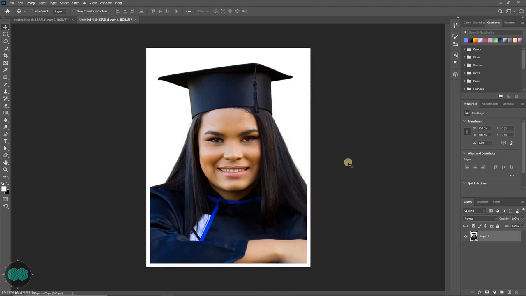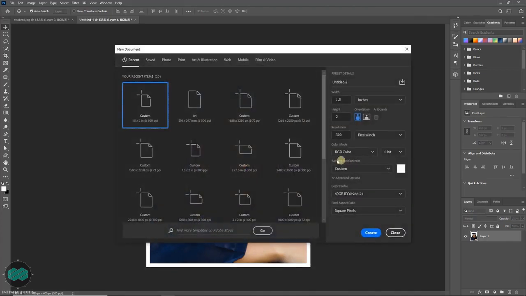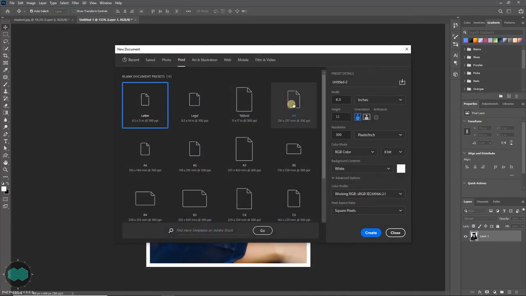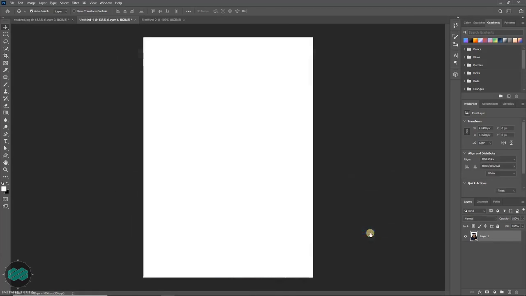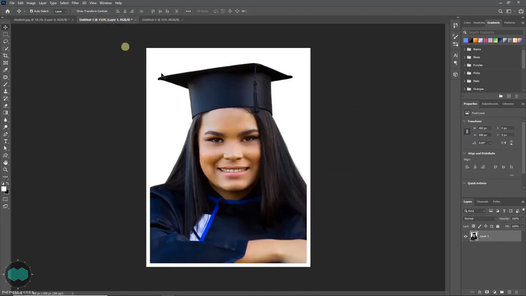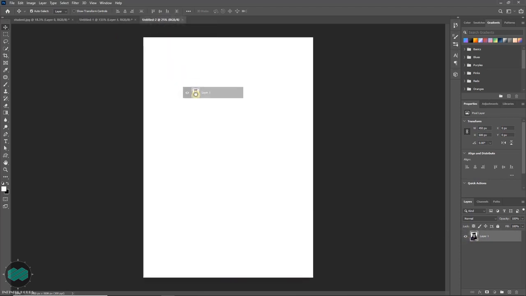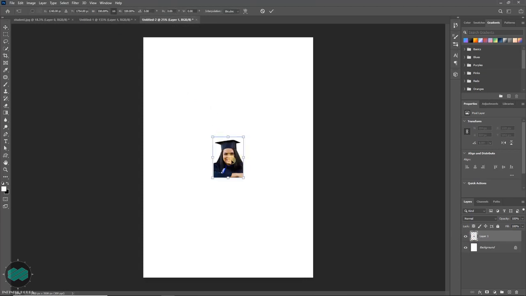You can press Ctrl N again. And for print, you can click here and choose an A4 size page. With this setting, click on create. Now go to your passport page, press and hold shift and drag it to the print page. Press Ctrl T and place it.